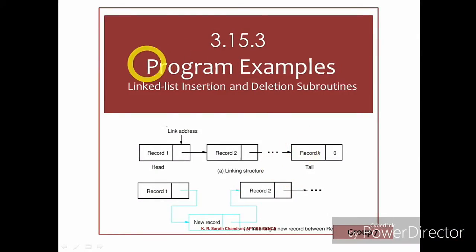So we have here program examples of linked list insertion and deletion subroutines. In a linked list, each record contains an address value in a one-word link field that specifies the location of the next record, in order to enable connecting the blocks together to form the ordered list.